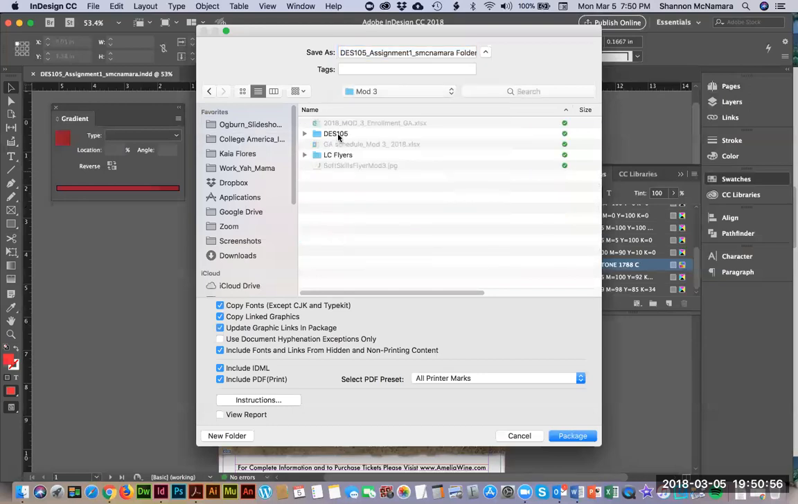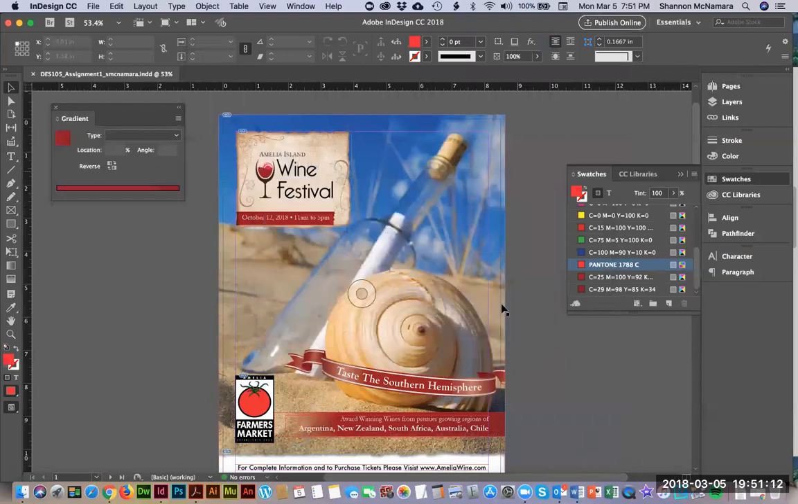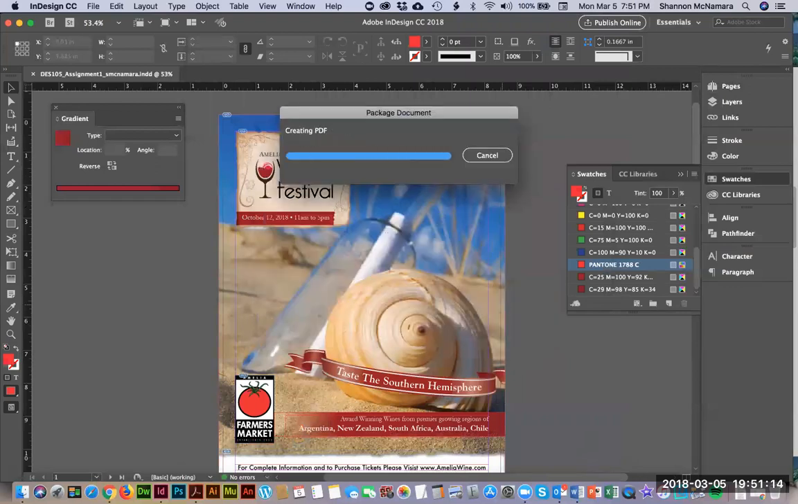We're in mod 3, week 1. Assignment, my assignment. Make sure it's named DES 105, assignment 1, S McNamara. You can leave on the word folder if you want, or you can take it off. And click package. And then hit OK. It's always going to give you a warning. It's fine.